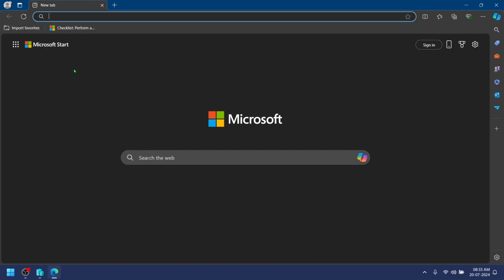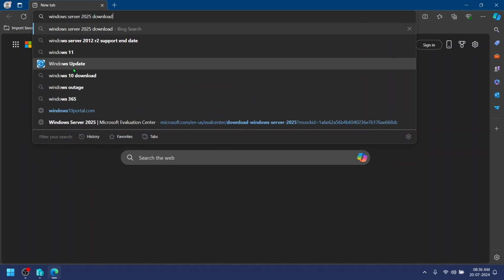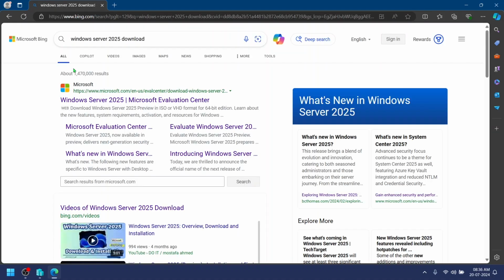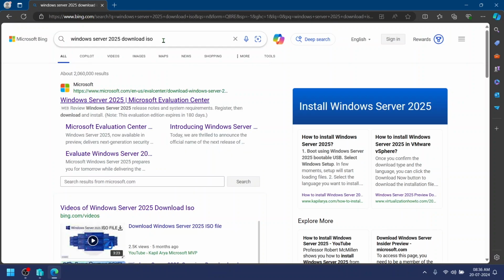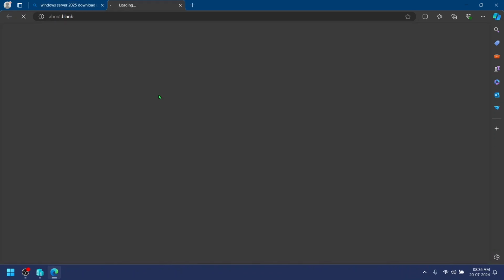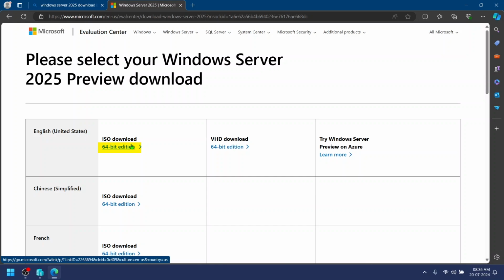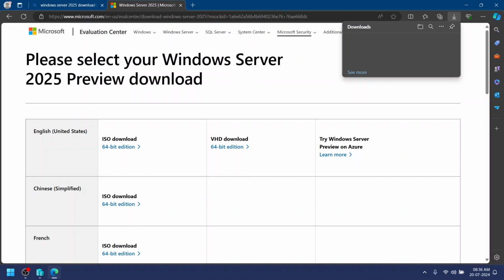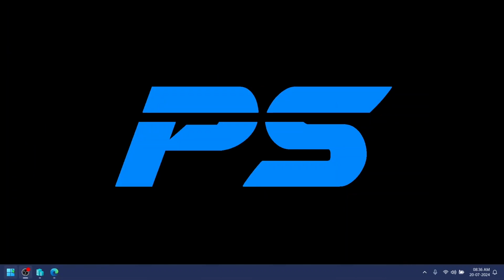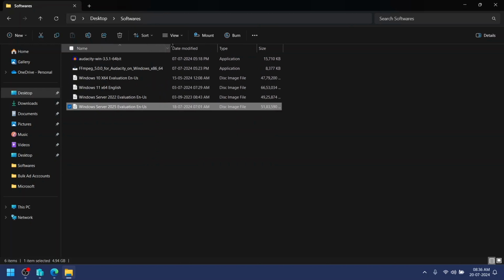To do that, let's go to Edge browser and type Windows Server 2025 download. And go to this first link, click on download. And they should download the Windows Server 2025 on your local machine. To save the time, I have already downloaded this ISO on my desktop on the softwares folder.